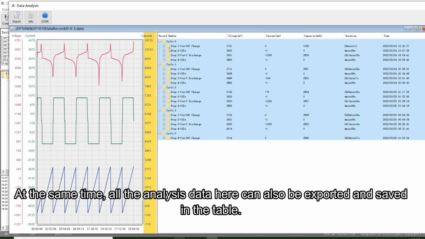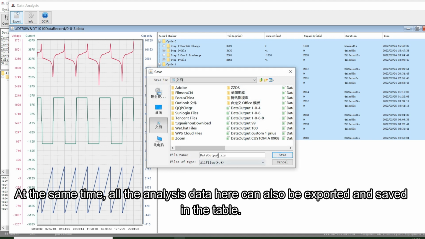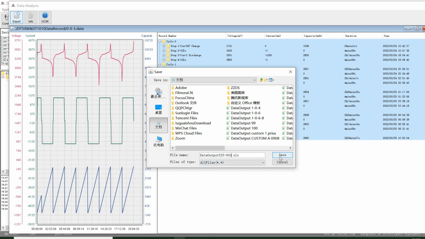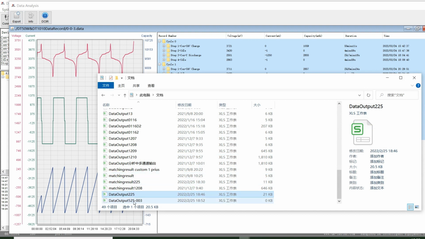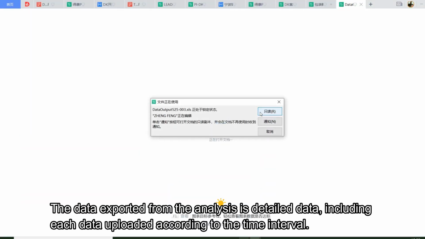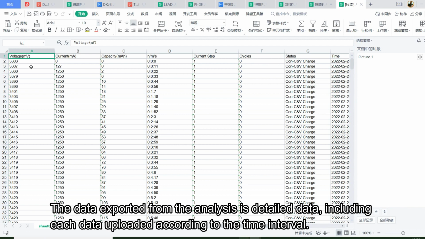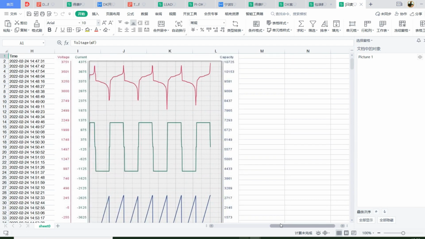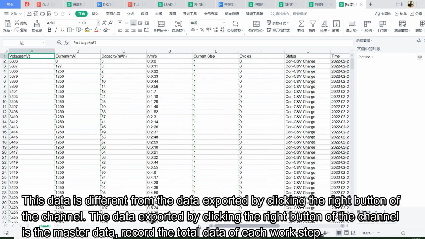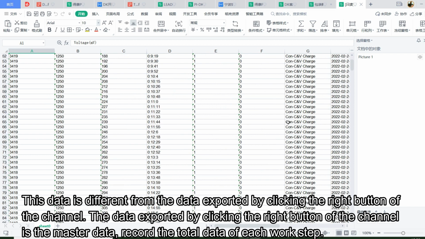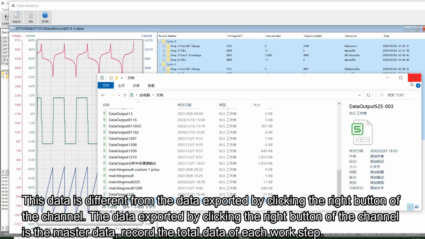At the same time, all the analysis data here can also be exported and saved in a table. The data exported from the analysis is detailed data, including each data point uploaded according to the time interval. This data is different from the data exported by right-clicking the channel. The data exported by right-clicking the channel is the master data, recording the total data of each work step.